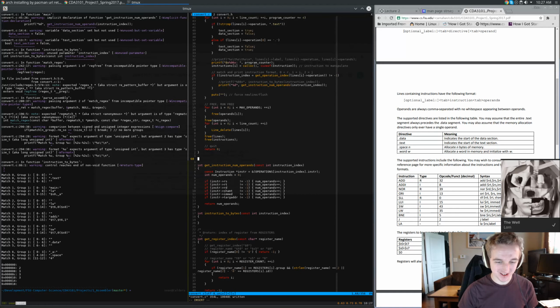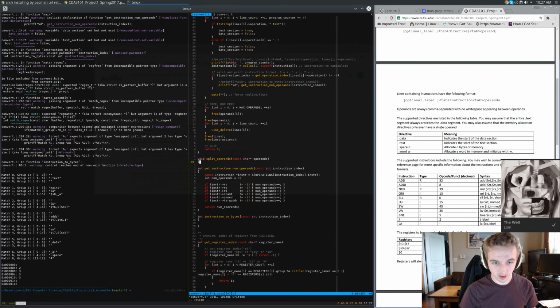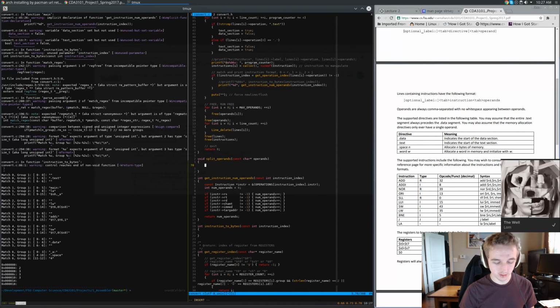So let's do int, void split operands, and be like const char pointer operands. Let's make a copy of it. So char pointer buffer, it'll give me char star star, and then I would want a char star star. Would that do a deep copy? No, that wouldn't.